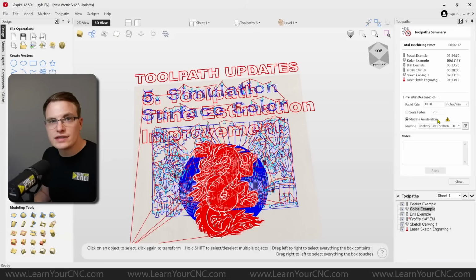And then if you still like the scale factor better, you can switch back and forth between scale factor or machine acceleration. So just a new option that you'll have to be able to get a little bit better and more accurate machine time estimates.